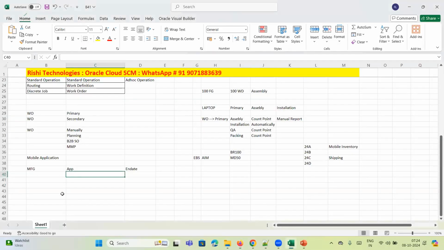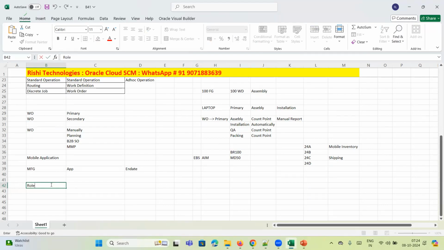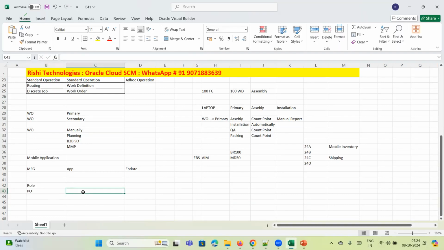So how will you provide the access in EBS? By assigning the responsibilities, right? Here, how will you do it? By assigning the roles. That means, for example, one user joined the procurement team, the purchasing team. You will assign a procurement role called buyer. If you assign the role called buyer, he will get the access to the procurement module.